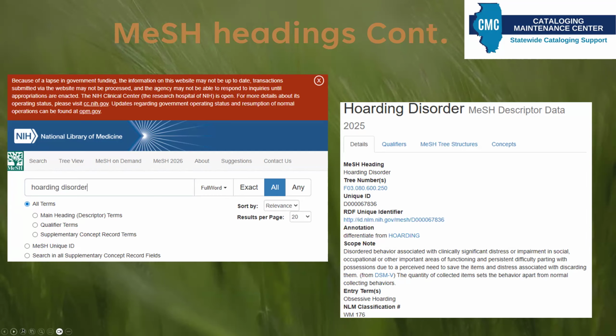Just so you know, it's not on the slide, but in the 650 that I put this heading in, the first indicator is the level of subject, and I just left it blank because hoarding wasn't the primary focus of the material, but it wasn't the secondary. I wasn't sure, so I left it blank. Okay.